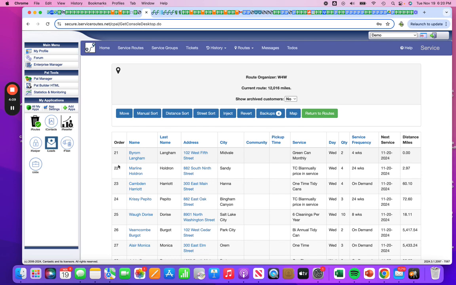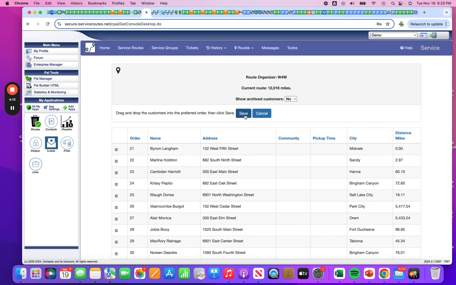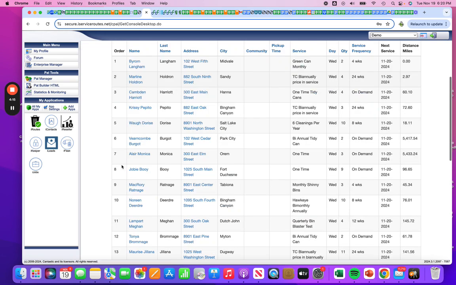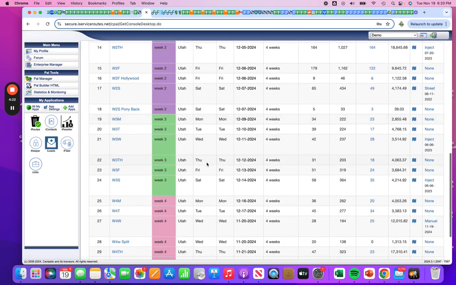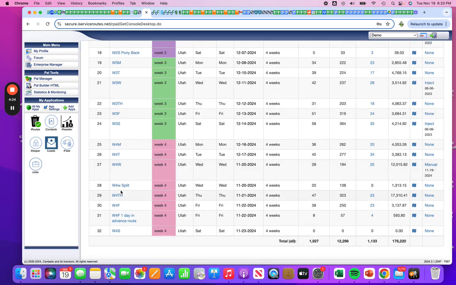But for now, this is 21 through 48. I just want to do a quick manual sort just to get those ones from number 1 to 28. Now I'm going to go back to my routes. And I want to go, because I've now got all those people that I just moved over to the week 4 Wednesday split route. Now this route, I want to move it to the 27th, right? Because I have hernia surgery tomorrow. I can't do the full route.